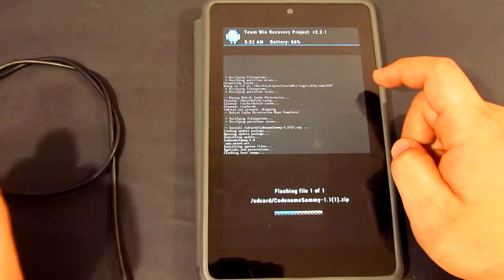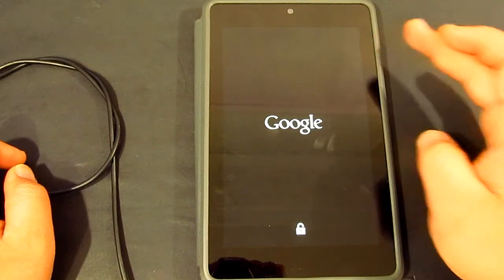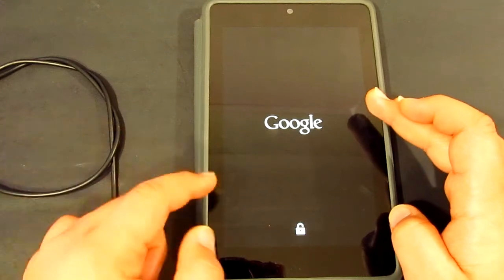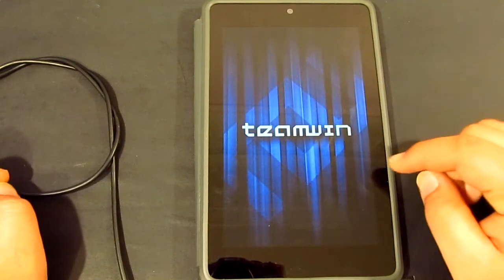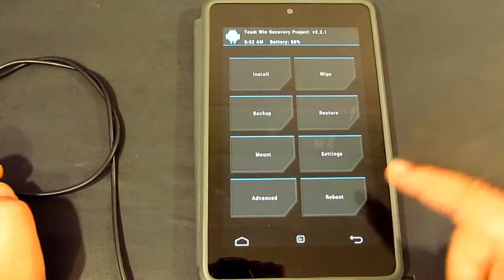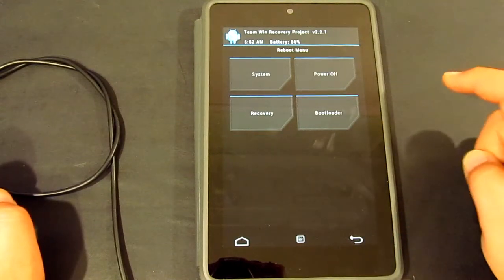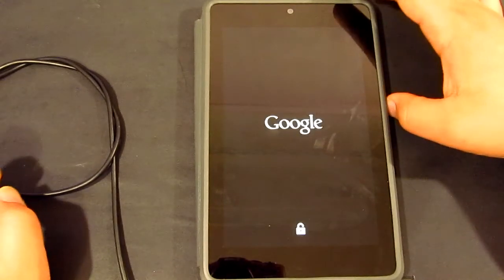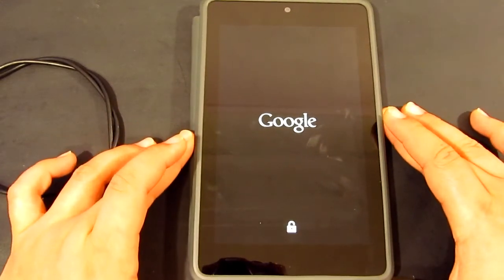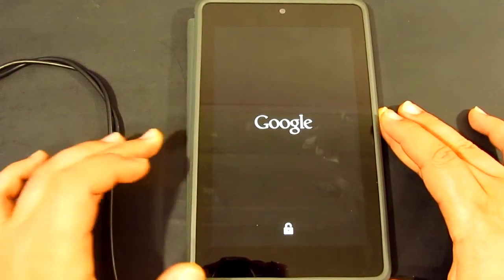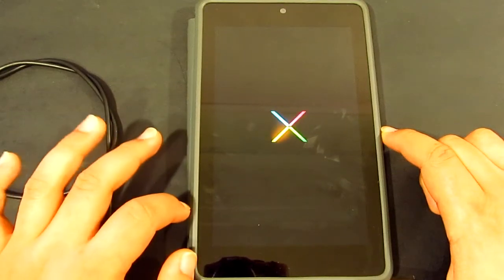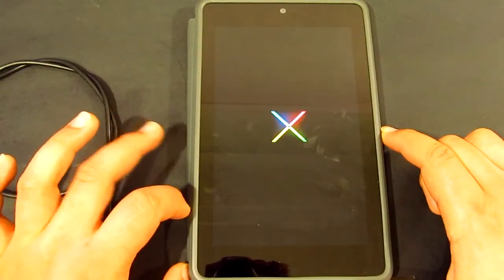All right, so flashing boot image. It's restoring. It should go back to the recovery mode now. All right, Google. Here we go. Reboot. Just want to reboot the device now. Yes, system. We'll just wait for that to reboot, and we should have TouchWiz UX on the Nexus 7.